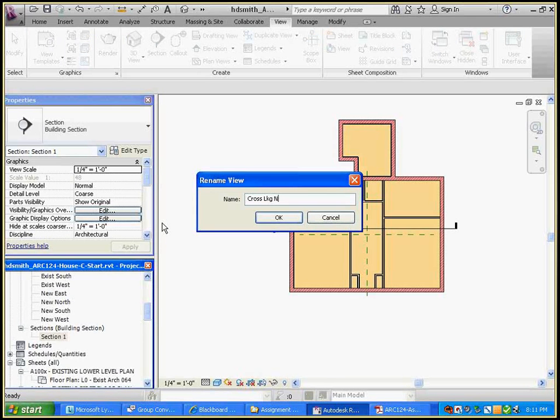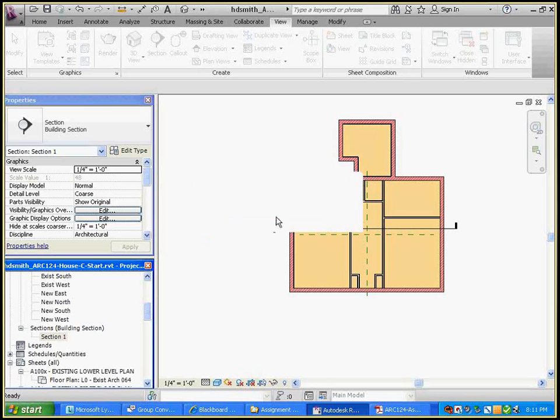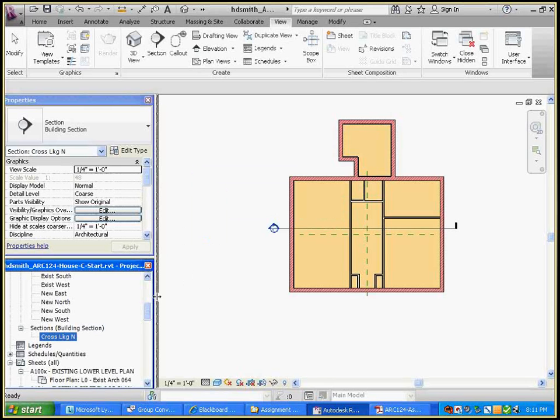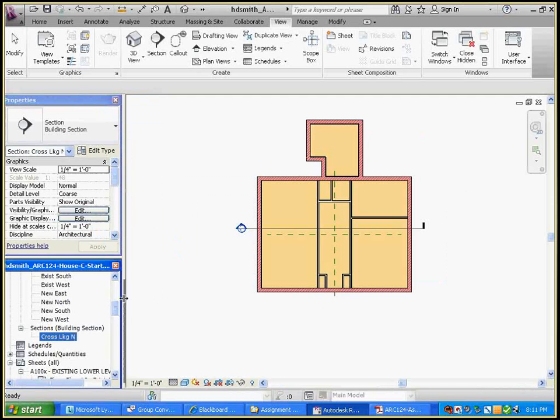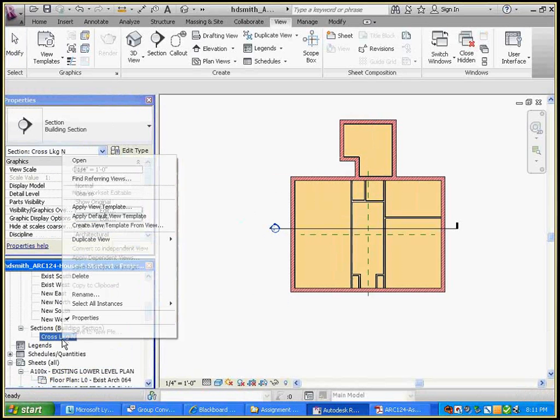Because there's no reason to say building section. Building cross-section looking north, because it's already listed under sections, building section. So don't be redundantly redundant by naming it something it already says. I like to keep my view names short and sweet, so that if I'm looking for which view I'm looking for here, I don't have to scroll all the way to the right in this browser and read the whole name. Just right-click on it in the browser and hit rename.